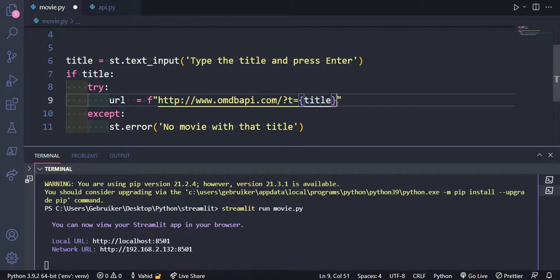Also, we need to mention an ampersand. Where is the ampersand? Ampersand, API key equals. So what is your API key? Whatever it is, put it here, like 1, 2, 3, whatever it is. I've stored it somewhere in this file as movie API, so I can just simply say movie API, and there I have it. Good. So this is something that you should have.